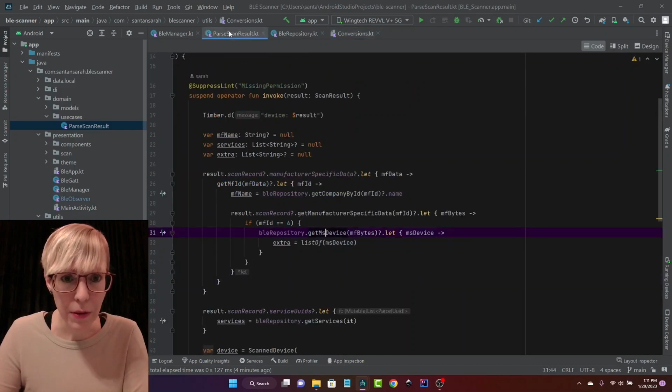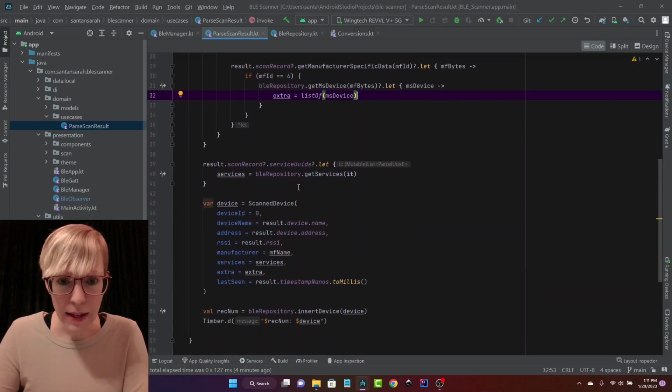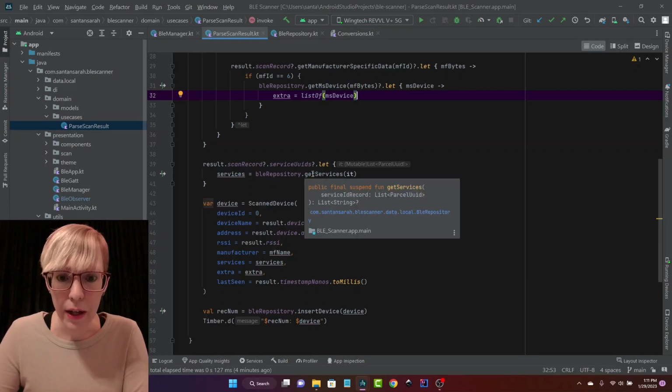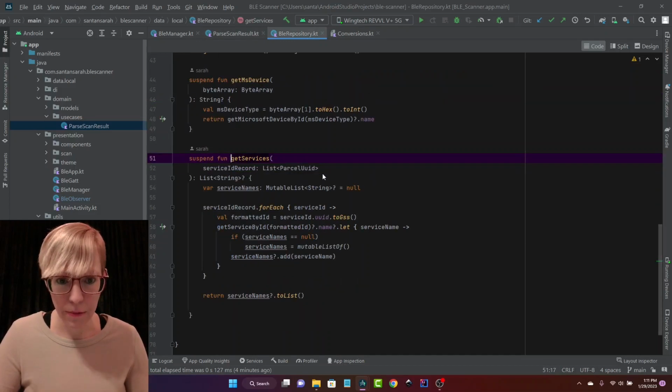So let's go back to the parse scan result. So if I actually find a device, then I go ahead and add that to my extra field that I've created in my data class. And then next, I basically go through the service UUIDs, and this is where it actually goes through and makes sure. So let's go ahead and go into here.